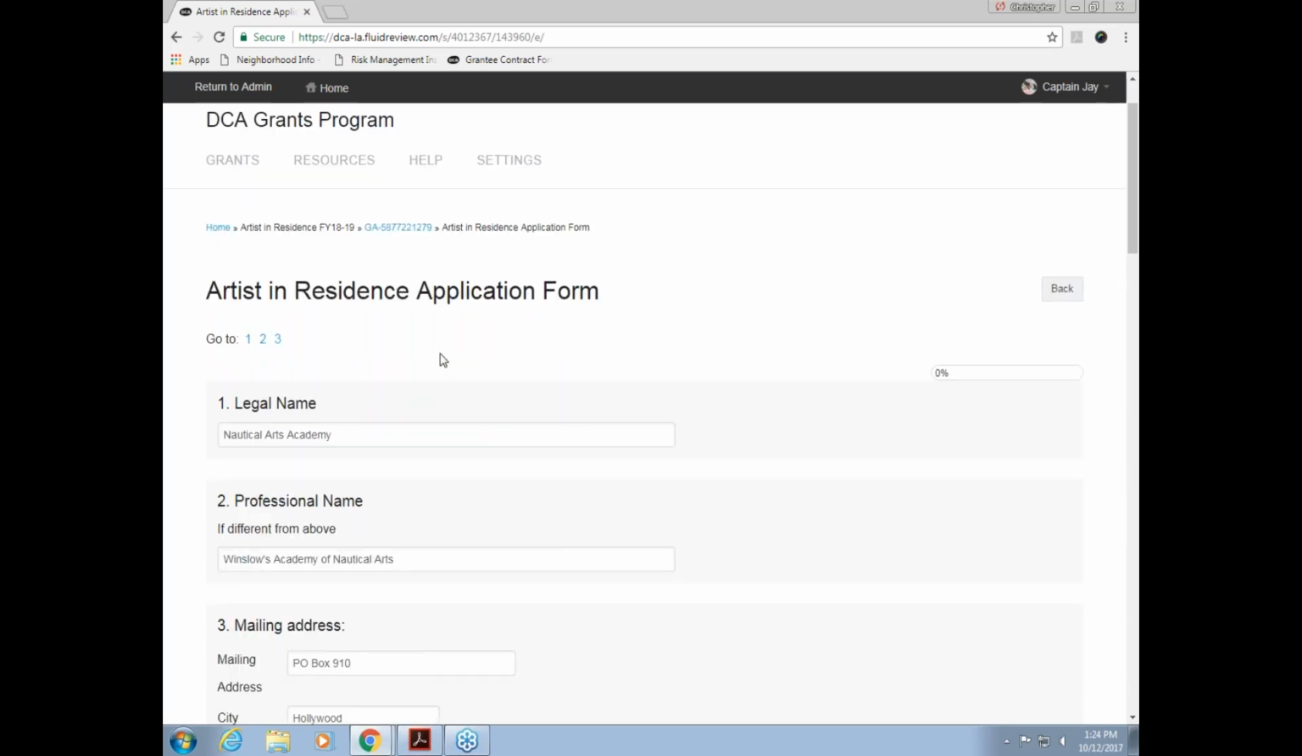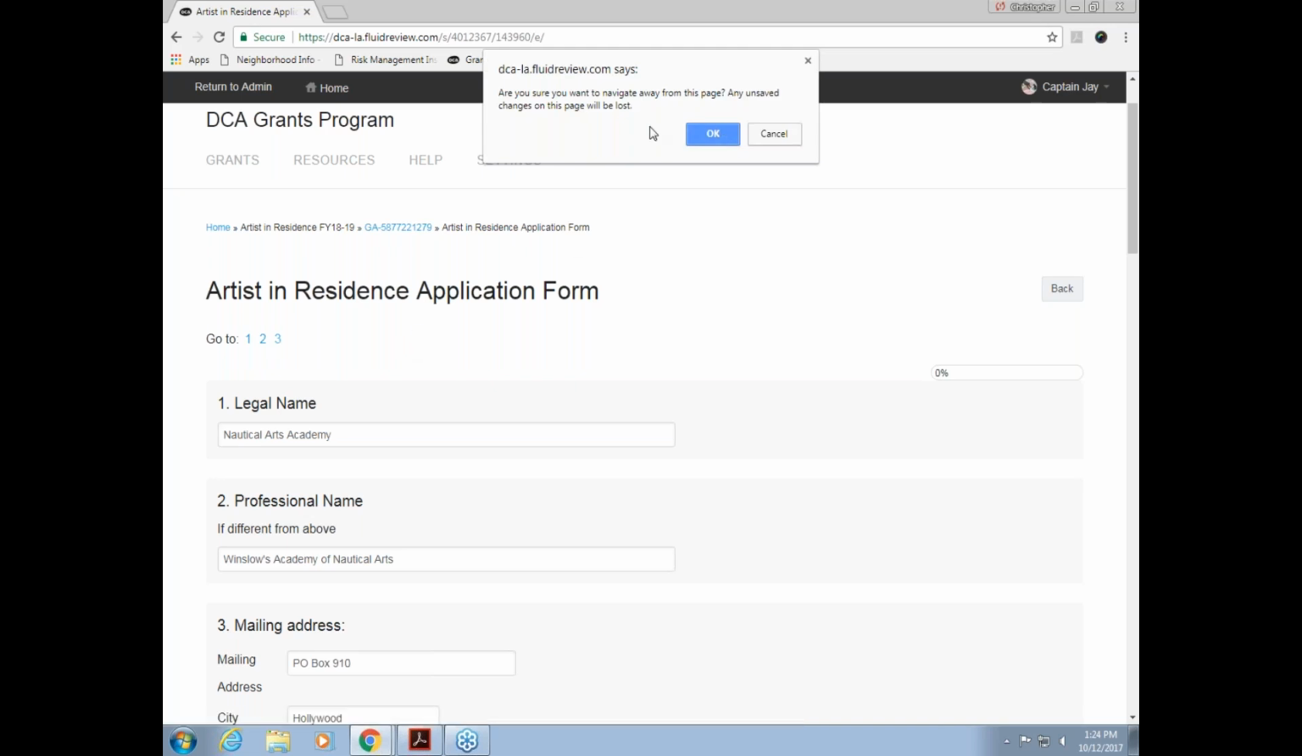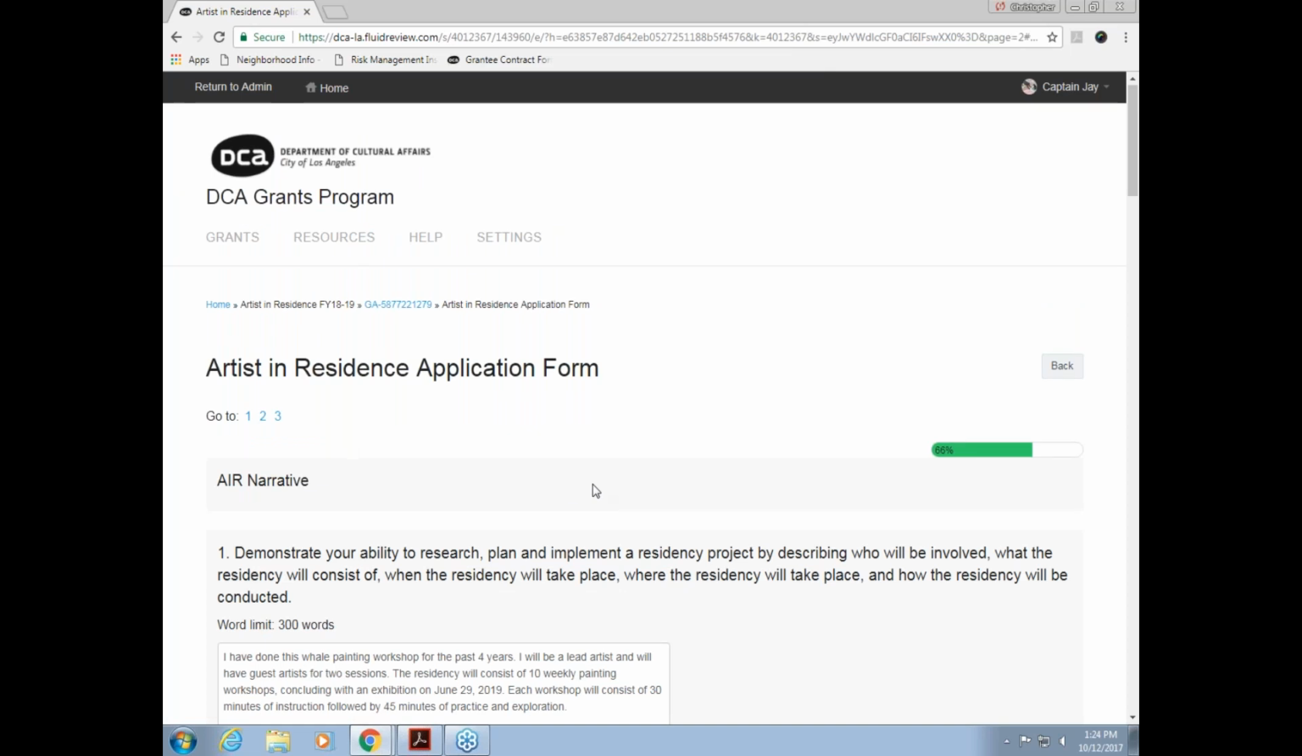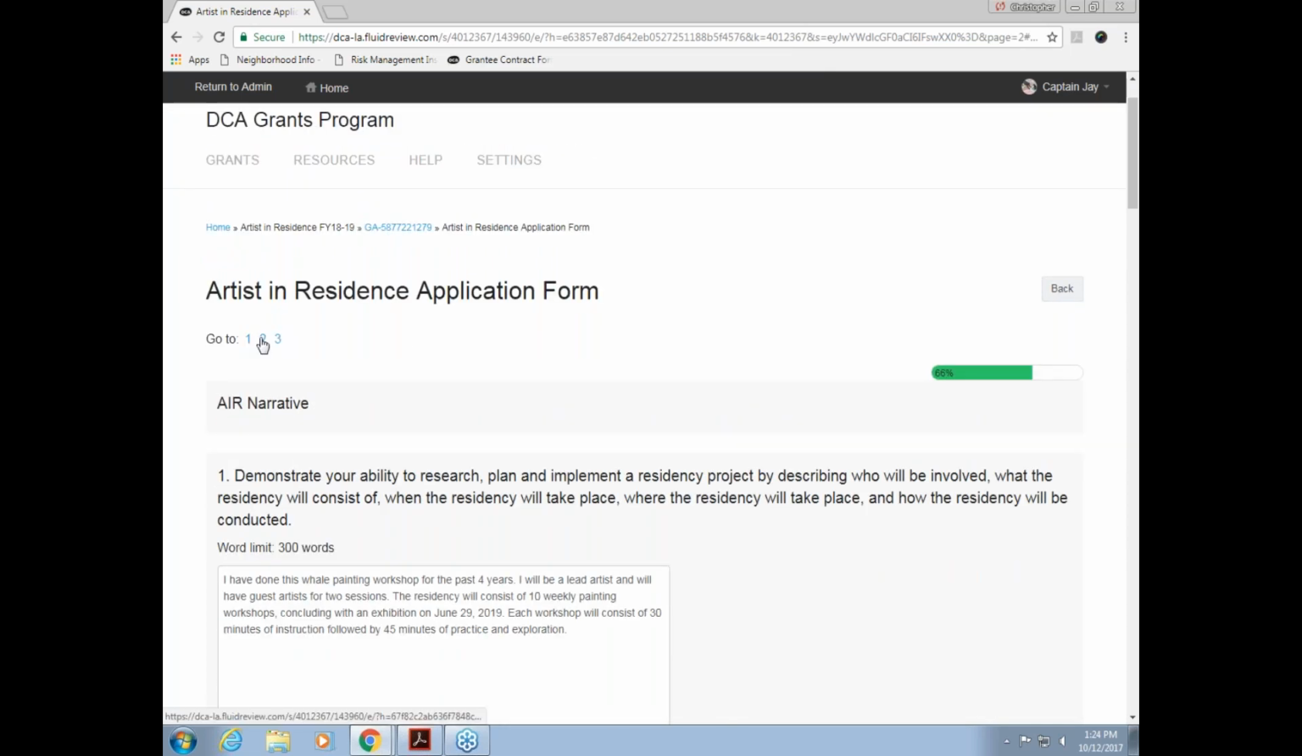The application form has 3 pages. To move from one page to another within the form, if you just want to review the questions and see the information you have to provide, or if you're not yet filling in data, use this up here, the Go to 1, 2, or 3. You can click on the page you want to go to. It'll give you this question. It wants to make sure that you've saved any information that you've entered. And I've done that, so I'm going to click OK. And that jumps me to page 3 of the application. You can go to any page using this, 1, 2, or 3.